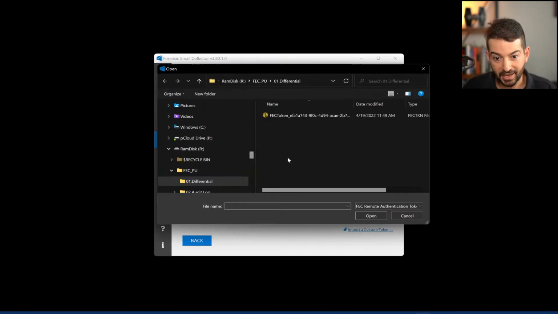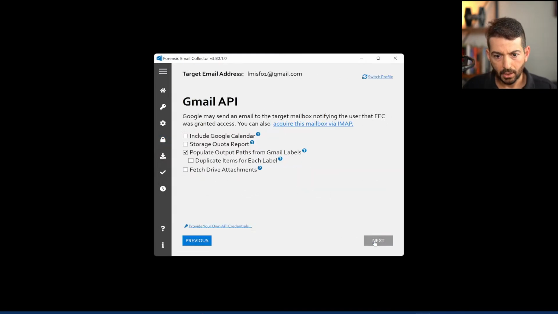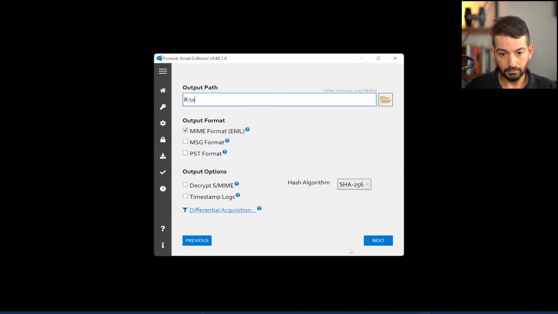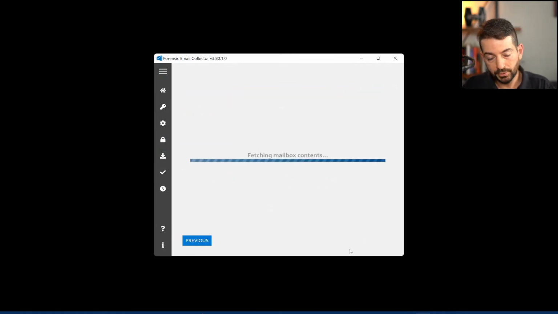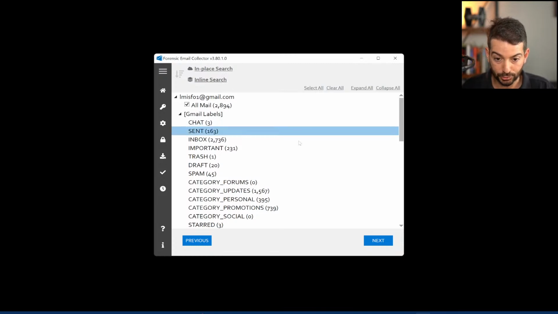So once again, I will target the same mailbox. Make a folder here. Now when you look in FEC 380, you'll see that there's the trusty in-place search as before, but there's an additional search mechanism here called Inline Search.